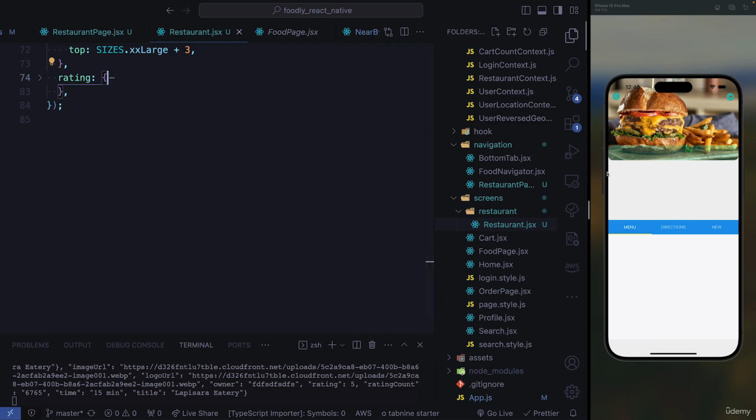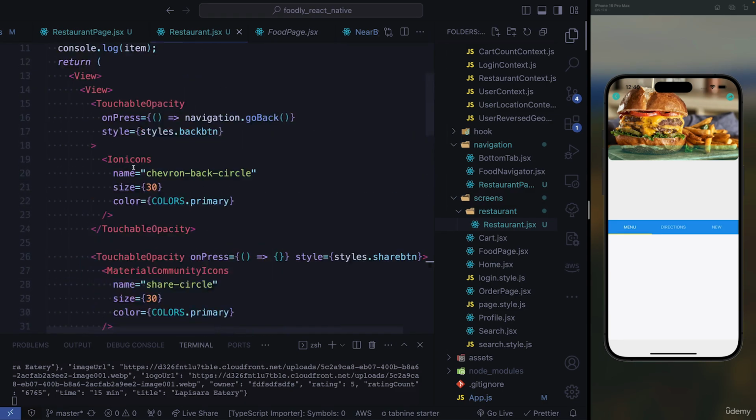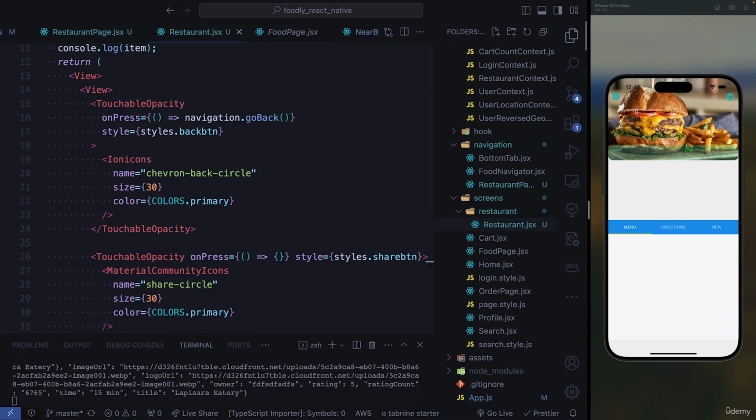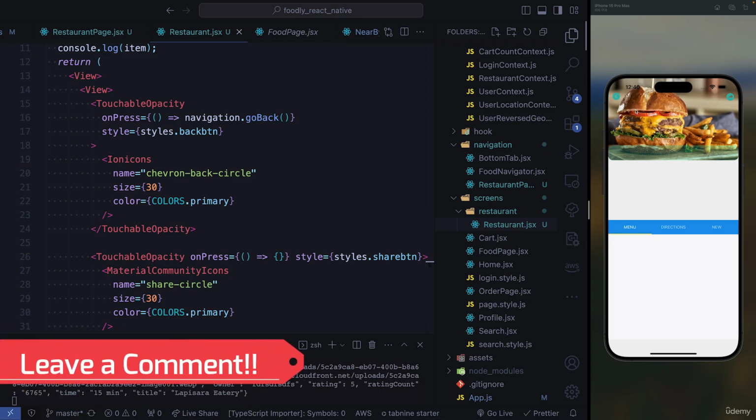Now we need to work on the rating itself. Okay, so what we did here, we just want to contain everything that's going to be on top of this image within a container. So we wrapped around everything, including the image, in a view.